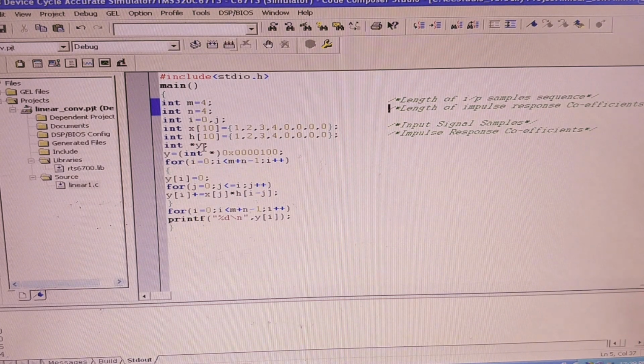Now, y here is initialized to be a pointer. As you can see, *y, it is a reference to a pointer. Then that pointer is cast. So int * within brackets means typecasting. So we are casting it. We are taking this address, so the address is fixed here. The address is 0x0000100. This address is cast and is now used as a pointer.